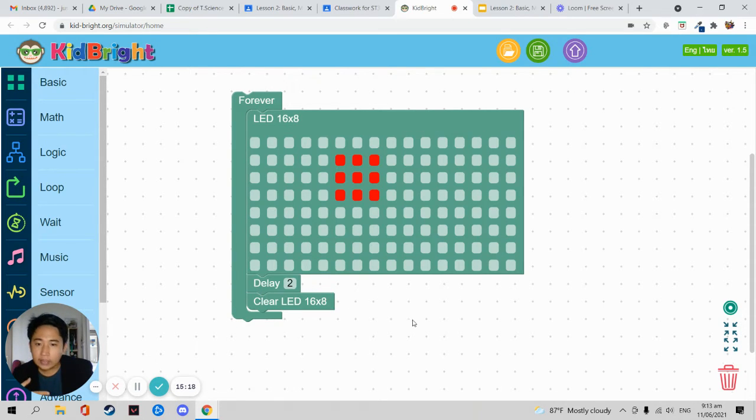So when we run this code, the first thing that will happen is it will display this box, and then it will delay 2 seconds. It will count 2 seconds, 1, 2, and then after 2, it will clear the LED screen, and then let's put here another delay for 2 seconds. So it will clear the LED and then delay for 2 seconds, and then it will display the box again. Let's try this if it's going to work.